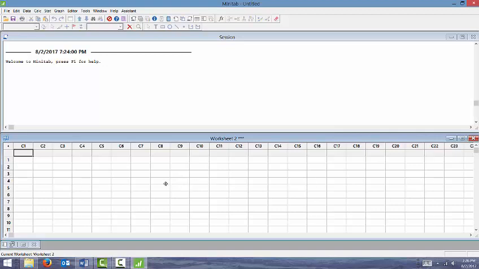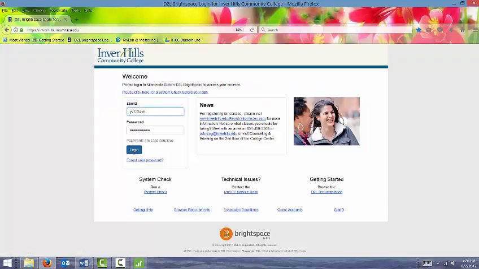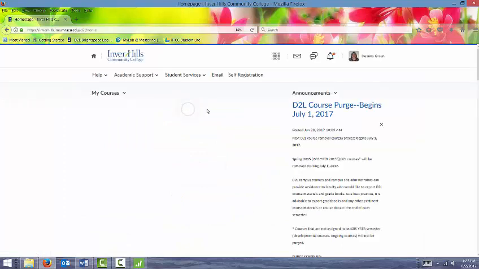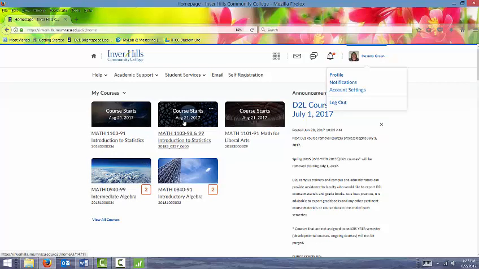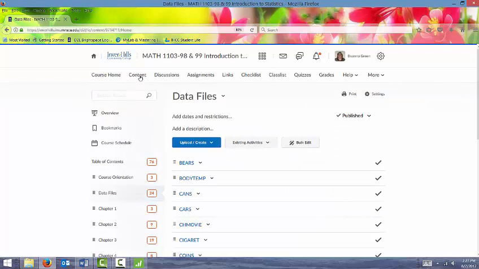So step 3 on the instructions is downloading the Minitab worksheets. All of the Minitab worksheets or data files that we'll be working with, I have uploaded in D2L. So I'm just going to log into D2L and show you where those are. And so go ahead and click on our course. Okay, so we want to click on content, and just remember I'm in here as an instructor, so things might look slightly different for me than they do for you.